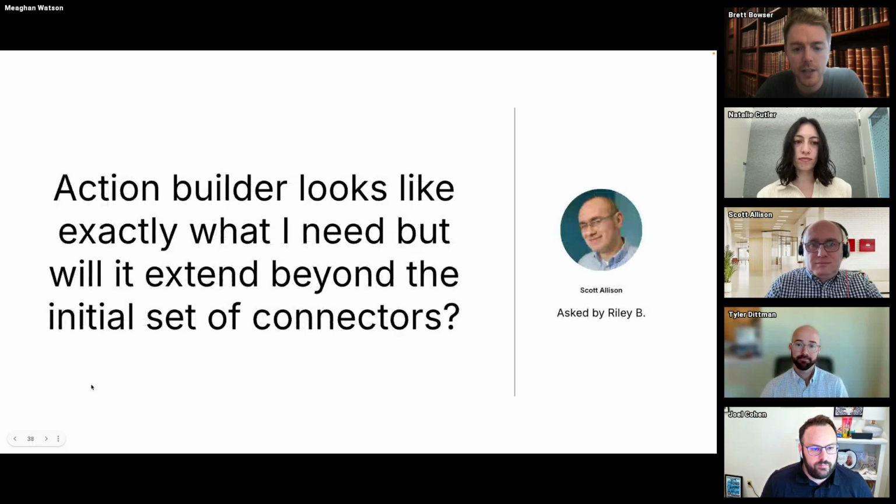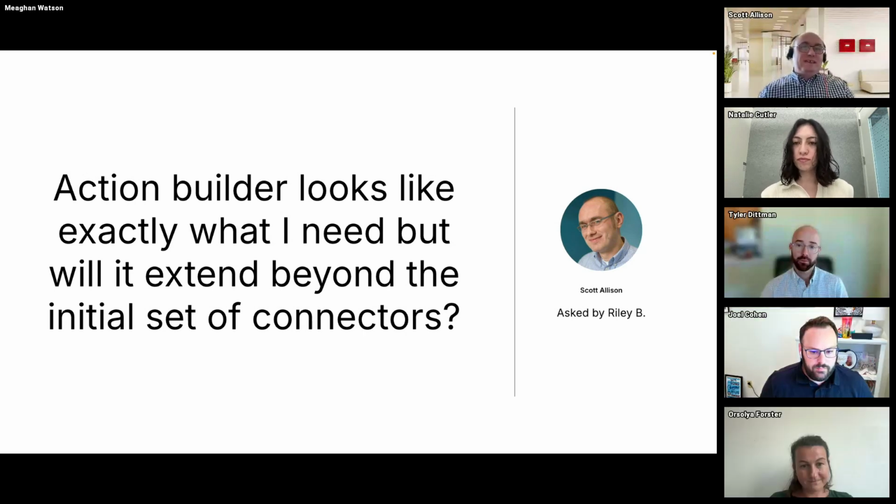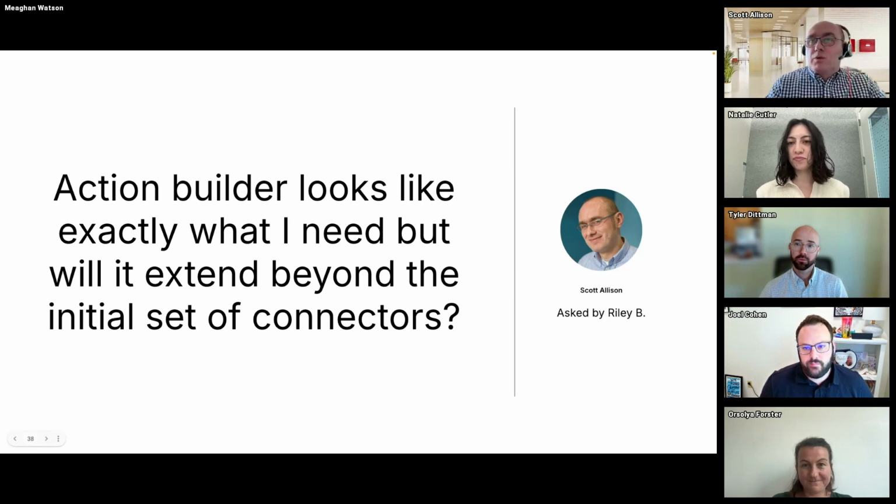Next question is for Scott from Riley. Action Builder looks like exactly what I need, but will it extend beyond the initial set of connectors? Yes, absolutely. So Action Builder has been in EAP or available for early adopters for just about a month at this point. So today it has 4 connectors: Google Sheets, Slack, Salesforce, and Jira. We're going to be adding more connectors throughout the EAP.